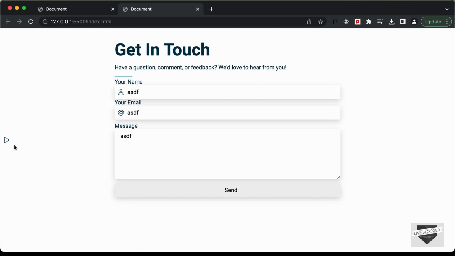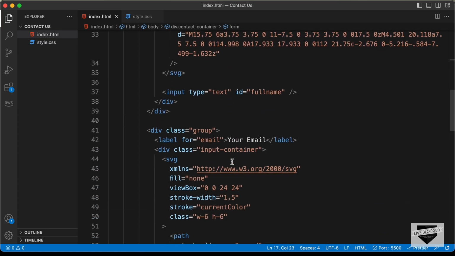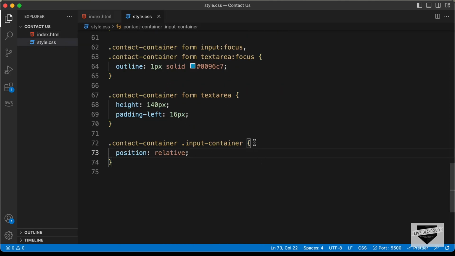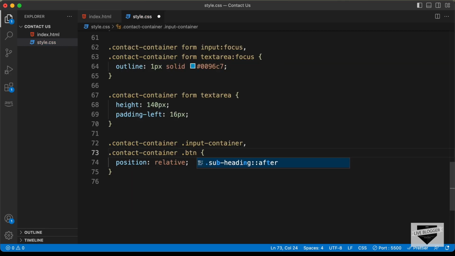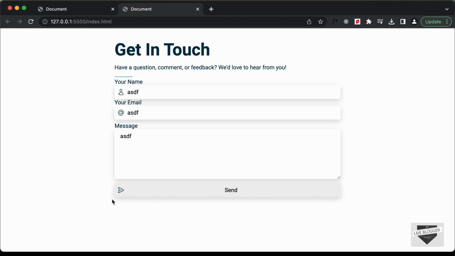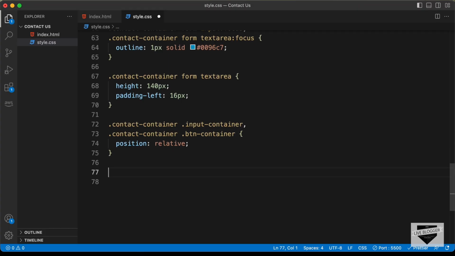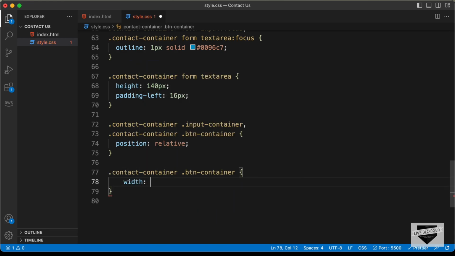Now here we can see that for the button we have the icon over here on the left side, so we need to bring this icon inside this button. So let's go back, and here for the input container we have this position of relative. We will do the same for the button container, because for the button we have this division with the class of button container. So here let's type comma contact container button container, and now we can see that the icon is inside the button. Now let's go ahead and style the button. So for the button, let's type contact container button container, and let's set the width of the button to 160 pixels.